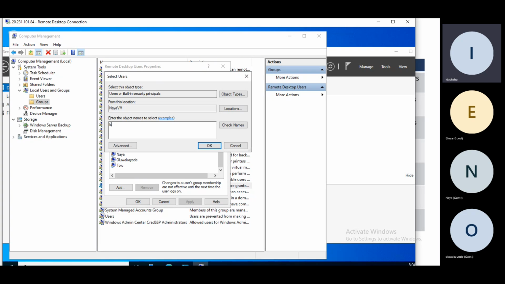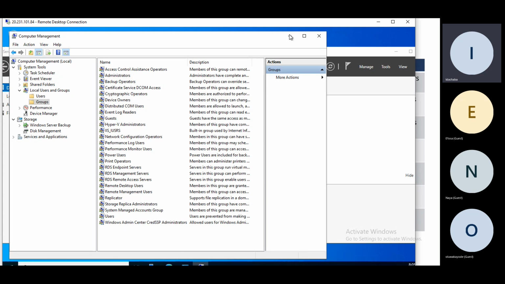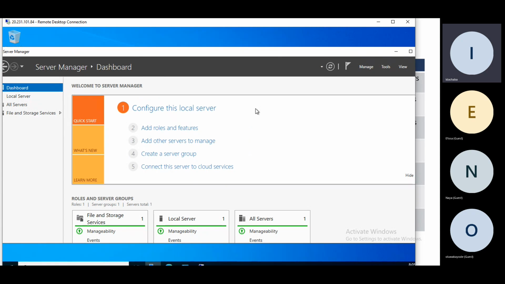So I'll just say Efosa, then check name, and I press OK. So Efosa is added. I apply, I press OK. So with that, Efosa can now log in. Efosa can log into this machine.